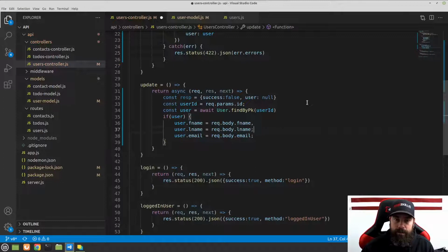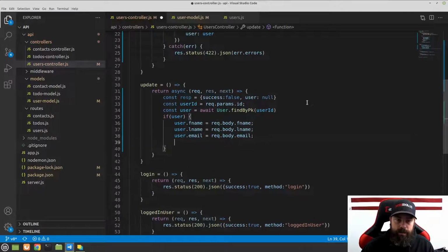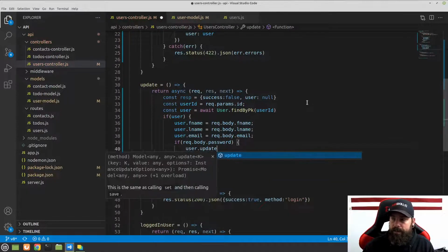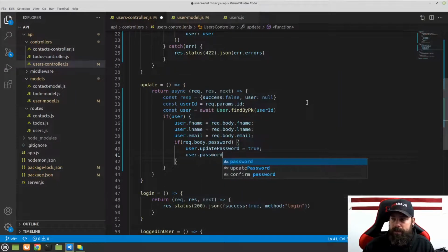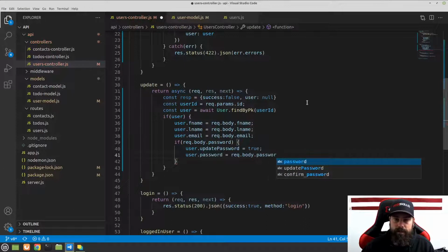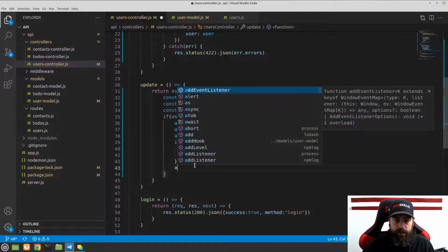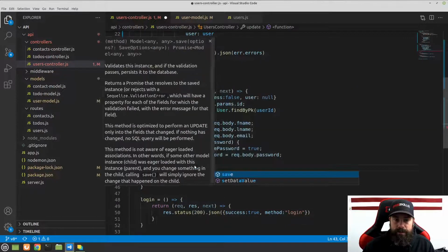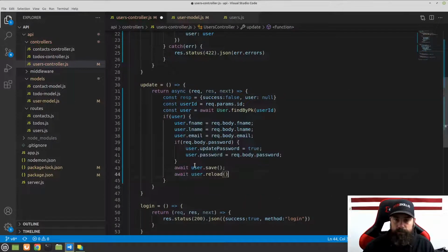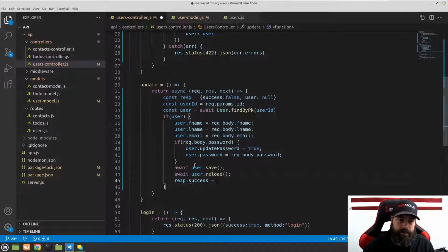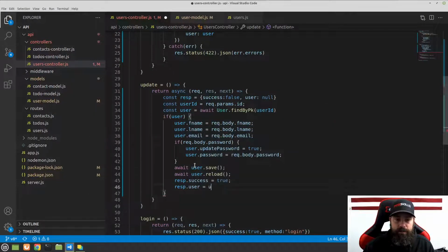There we go. Then we're going to say, hey, if request.body.password, then we are going to say user.updatePassword is equal to true, and user.password is equal to request.body.password. Then outside of that if statement, we're going to await user.save. Okay. Then we're going to do another await, and we're going to do user.reload. And then we're going to do response.success is equal to true, and response.user is equal to user.